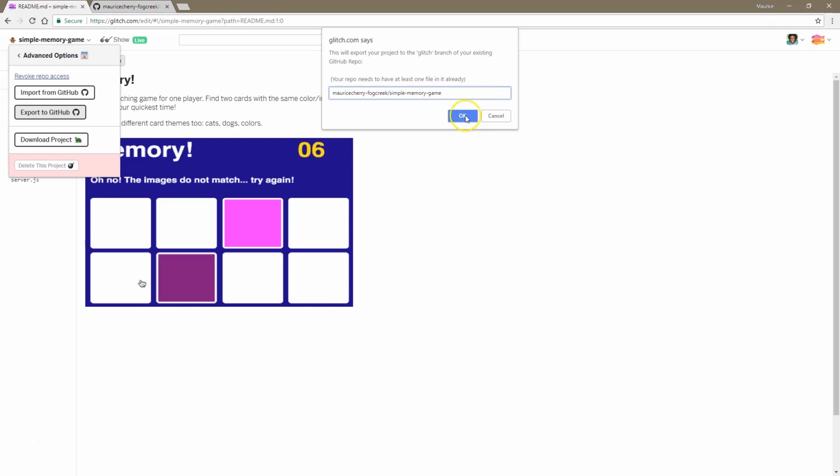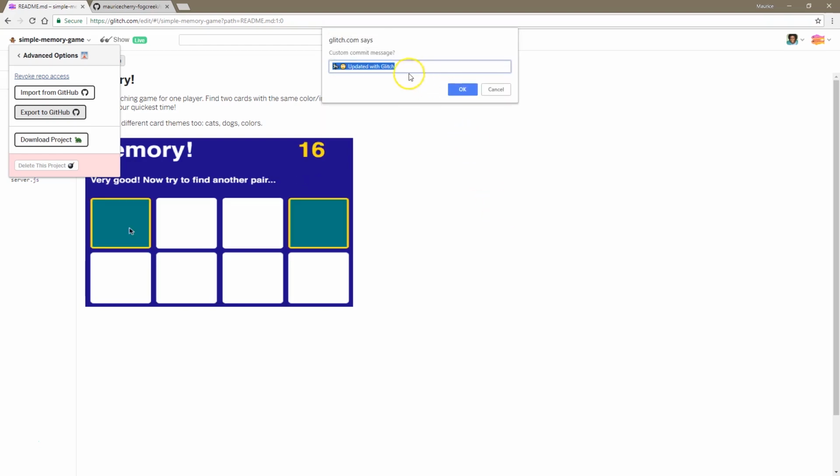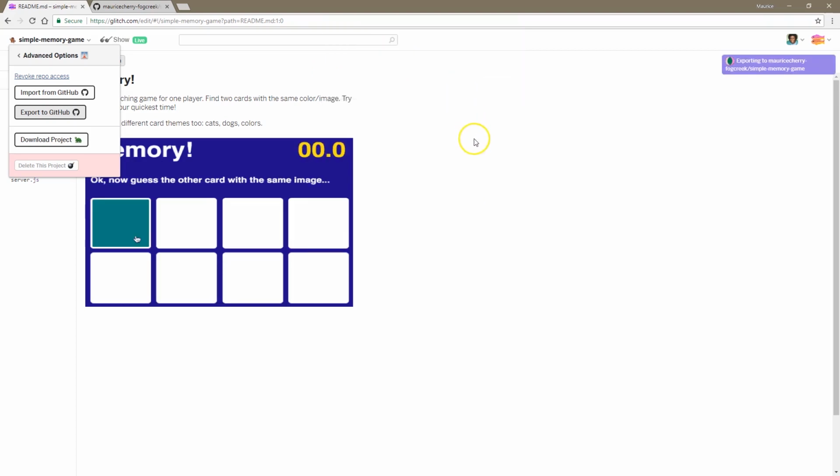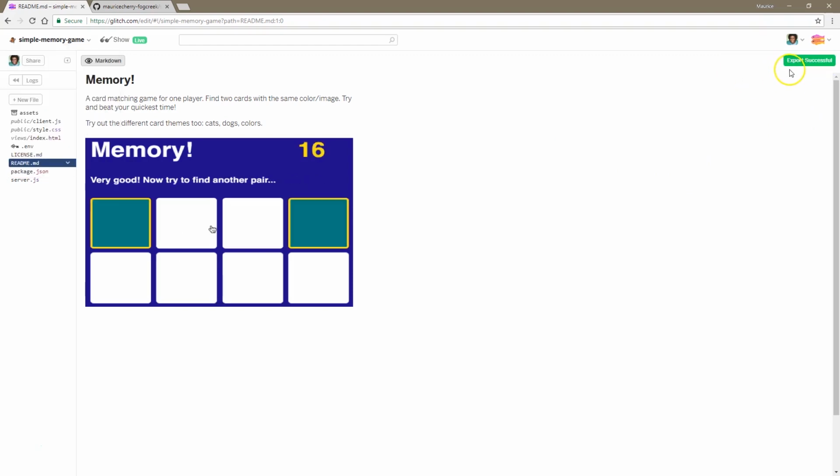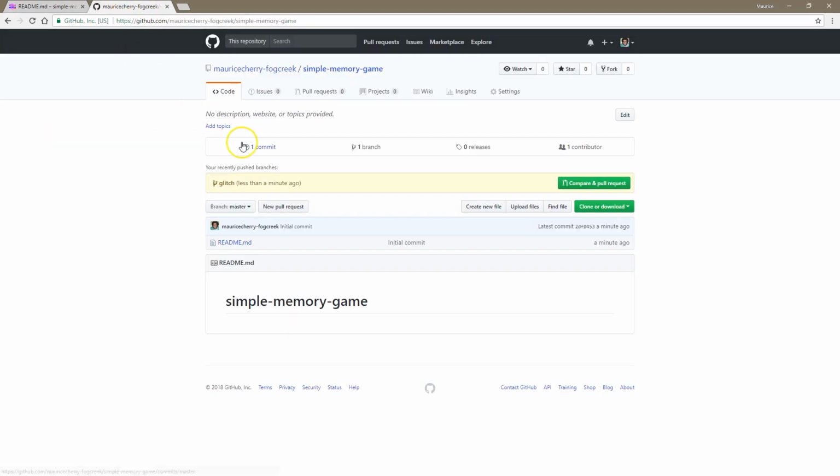So to start this process, we're going to click the OK button. You can add a custom commit message here. We'll just leave this to say updated with Glitch and click OK. And as you see here in the corner, this is now exporting to GitHub and the export is successful. To check this, we now need to go over to GitHub. And you'll notice on our repo page here, we now have a pull request. This is coming from Glitch. This is what we just did.